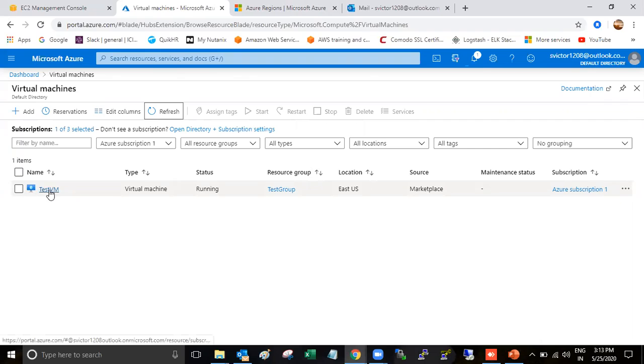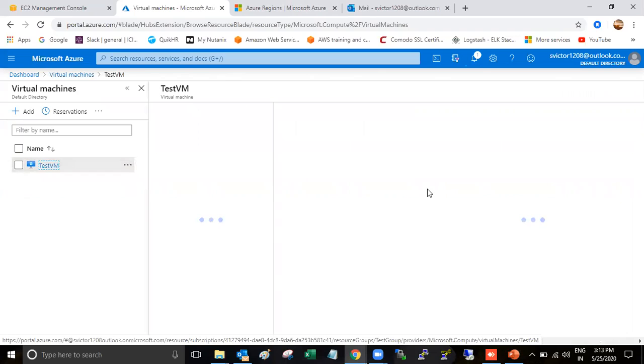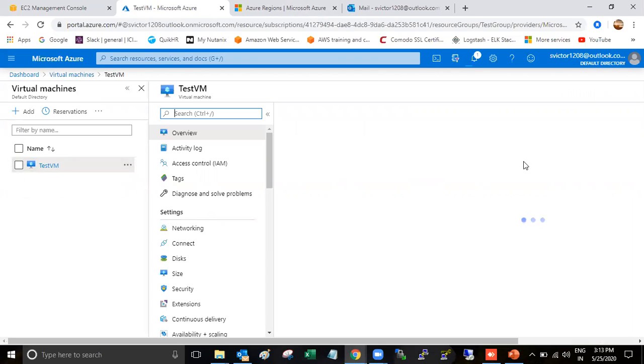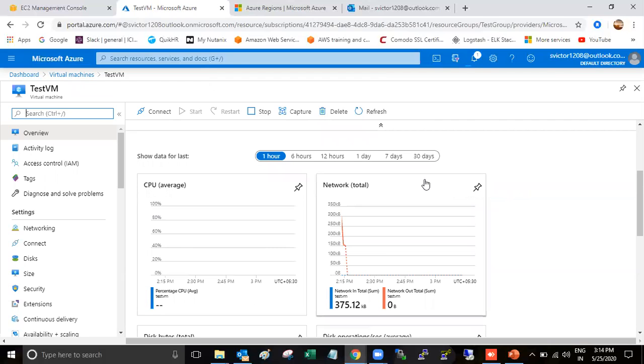To see details about your instance, click on that. On this page, you will get all the details related to your instance, like the resource group, the status of the instance, your public IP and private IP details, and the subscription details, subscription ID, availability zones. All the details you can get from here.